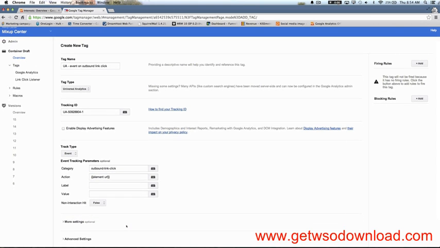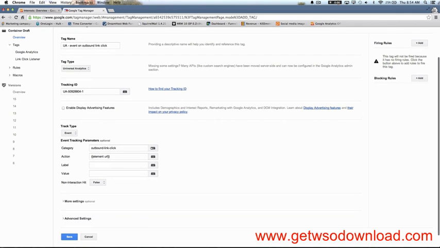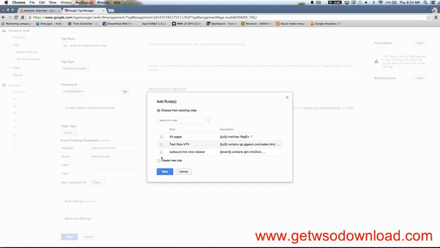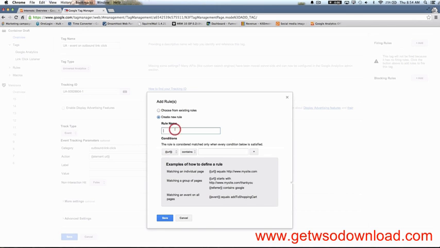So basically this will collect an event in GA when someone clicks on a link and goes. And the firing rule. So for the firing rule, I'm going to create a new rule, and the name of this rule is going to be outbound click rule.